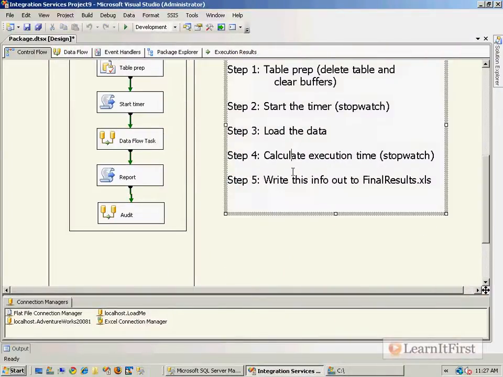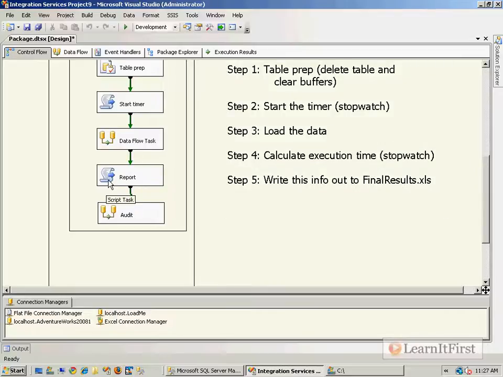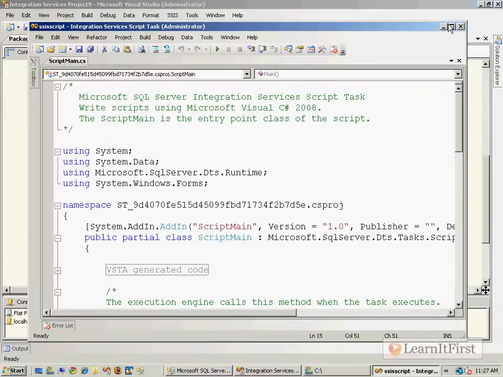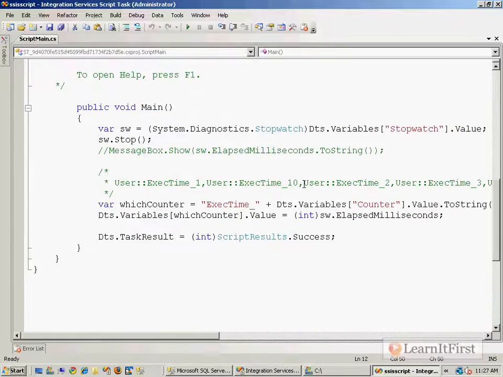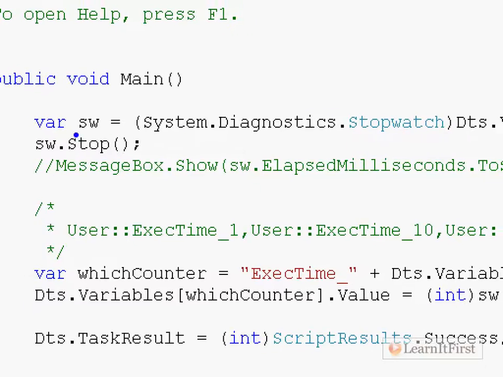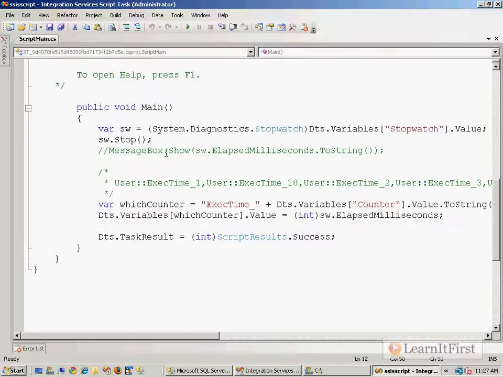Now, step number 4 is how long did it actually take to execute? So we go to our report. Again, we're bringing in some variables and taking a look now. Let's see how I can best show this to you. You can see that we are stopping our stopwatch. So to do that, we actually say we want to cast the variable stopwatch as a stopwatch class.